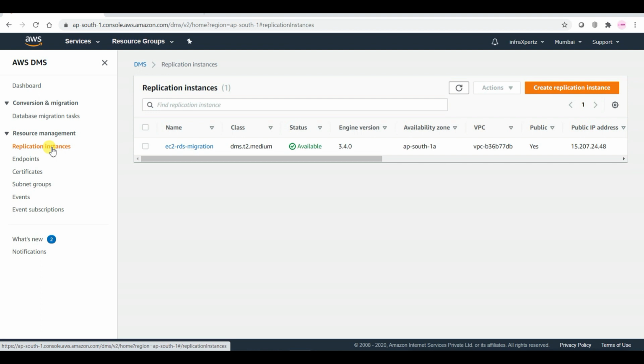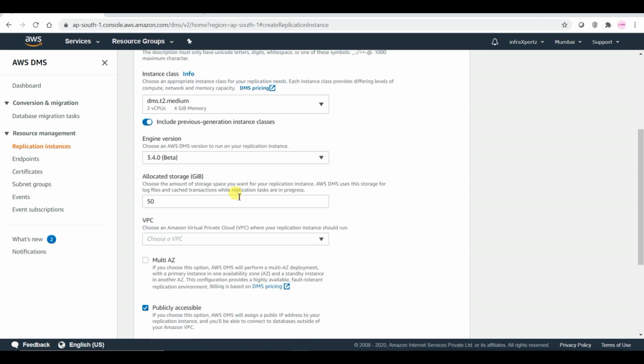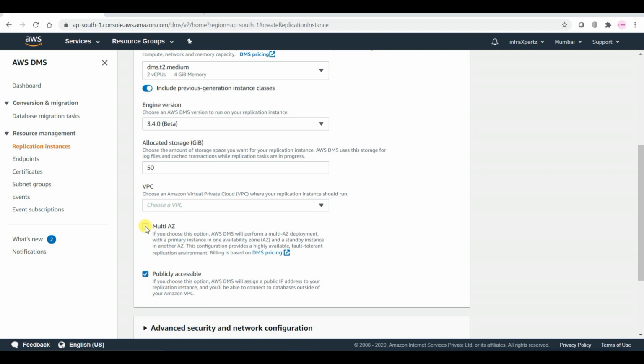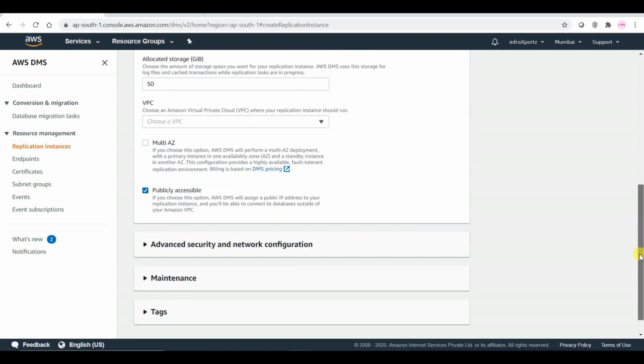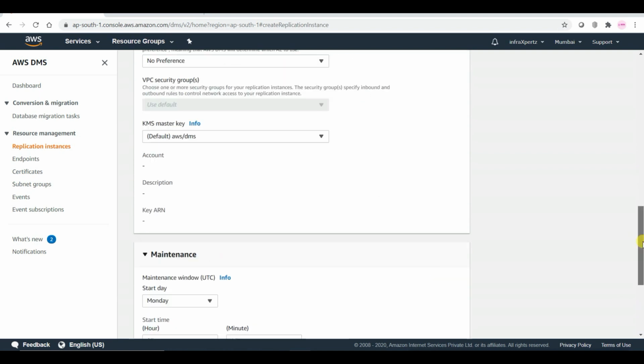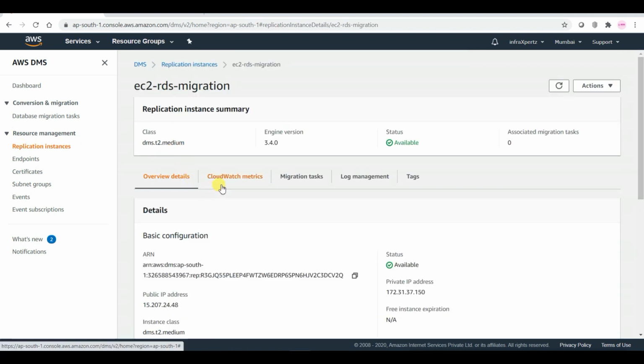I have already created it, but to show you how to create it, you need to go to this. You need to give the name, the description, in which class you need, the engine version. Let's take the default one. Allocated storage, let's take it as default. The chosen VPC, we can take the default VPC. If you need it in multi-AZ, you need to click this option. For publicly accessible, this, maintenance window and a tag. So already I have one of them created. Let us go ahead with this.